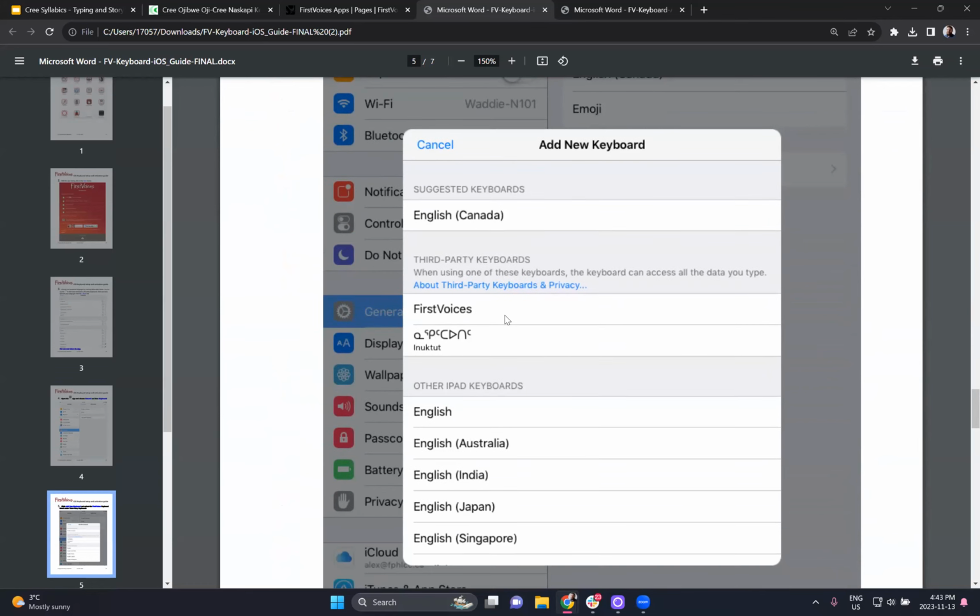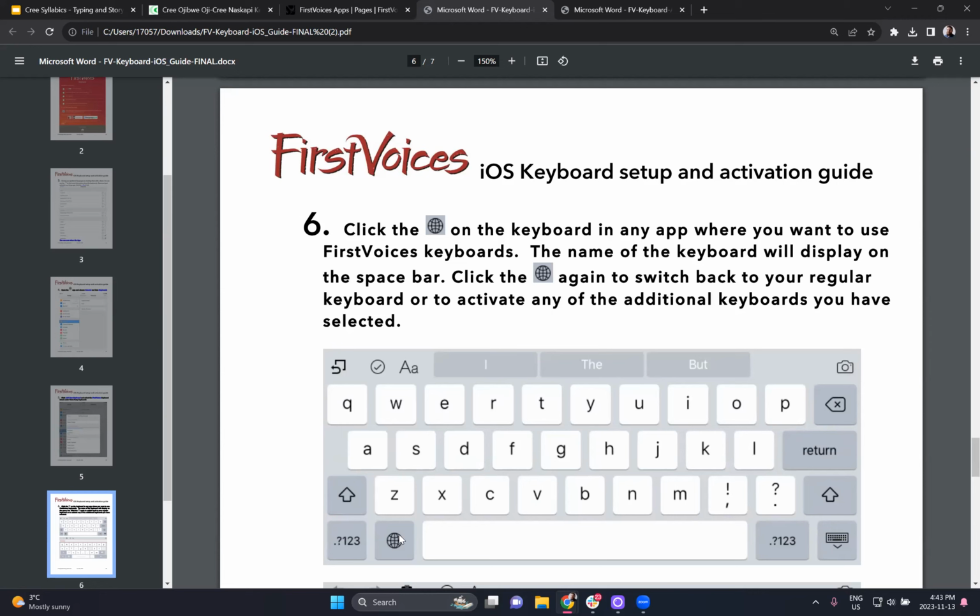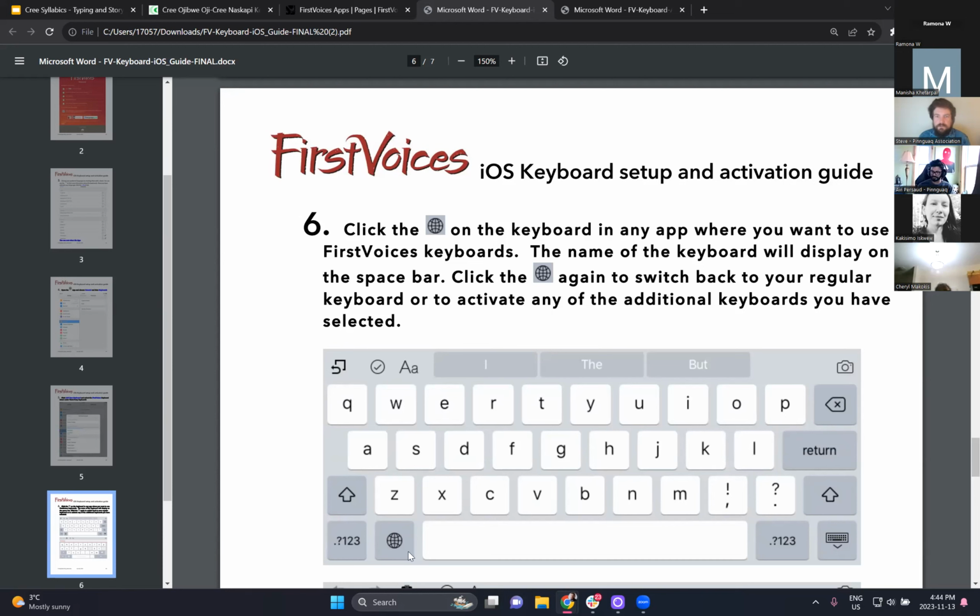The little world icon is how you can actually switch on your iOS device within the keyboards. Anytime you're typing, whether it's a message, sending an email, anywhere you're typing on your device, whenever that keyboard shows up, you should get that little globe, and that will let you switch back and forth, because there'll be times that you want to type in syllabics, like maybe a message to someone that speaks Cree. But if you wanted to do a Google search so you can order pizza for dinner or something, you might want to switch back to the standard English Roman keyboard.